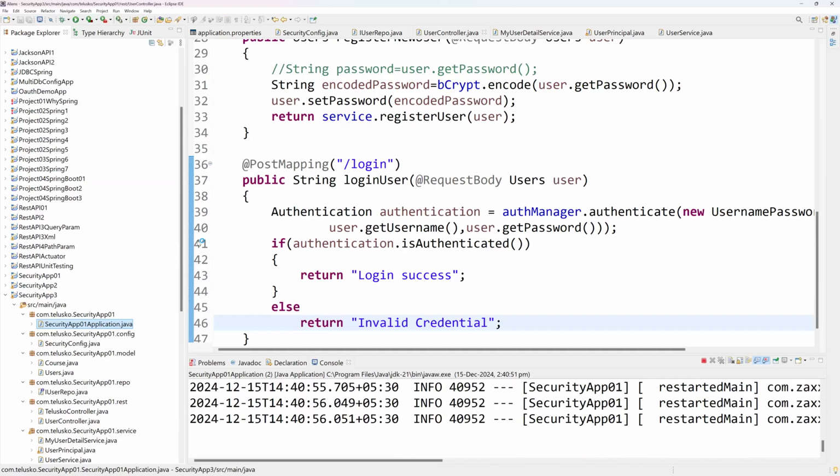Yes, Arul. Yes, it will authenticate against the database only.